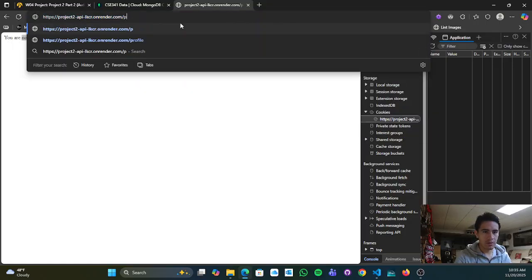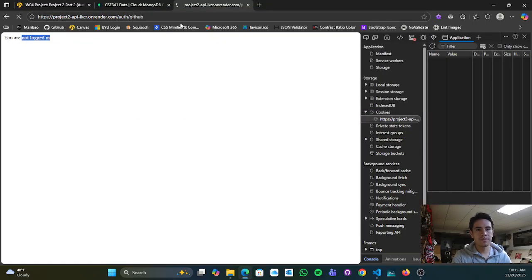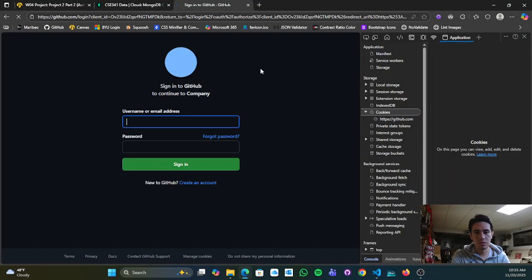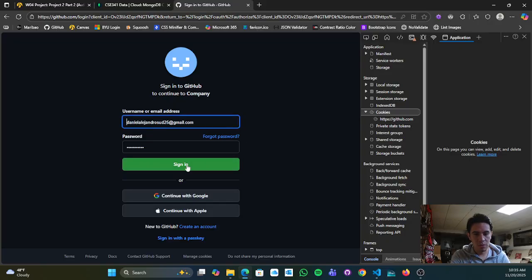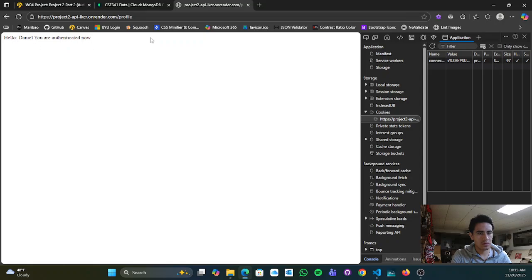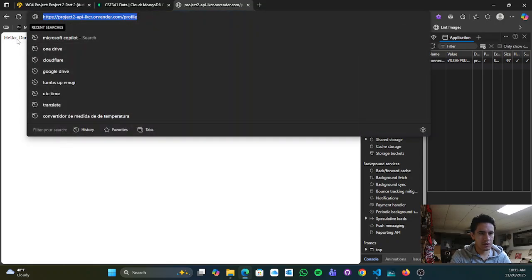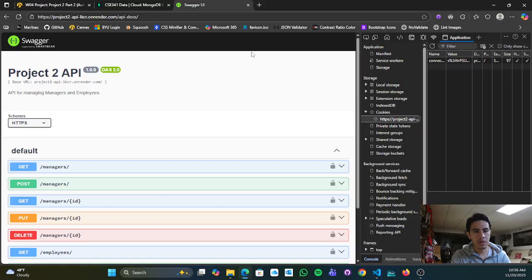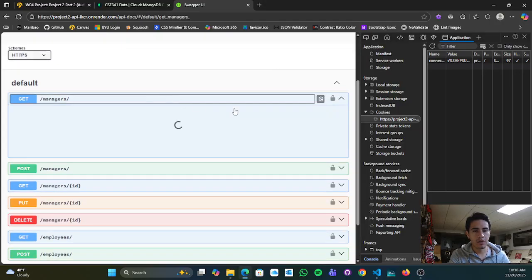So how we can authenticate is we go to our login route, which will redirect us to the GitHub sign in page. We can sign in to our GitHub account, and this will redirect us to our profile, which is going to show us the name and the message you're authenticated now. As you see, we create a cookie right here, and we can go back to the Swagger UI, and now it will work.